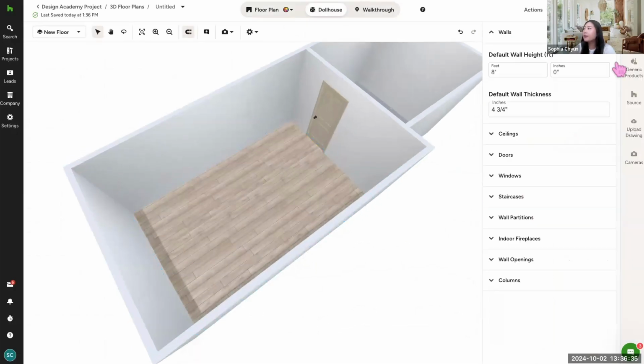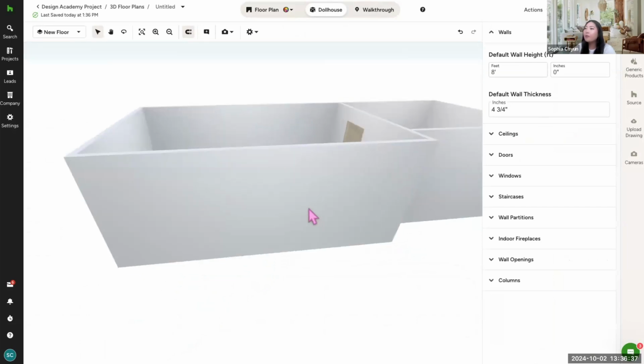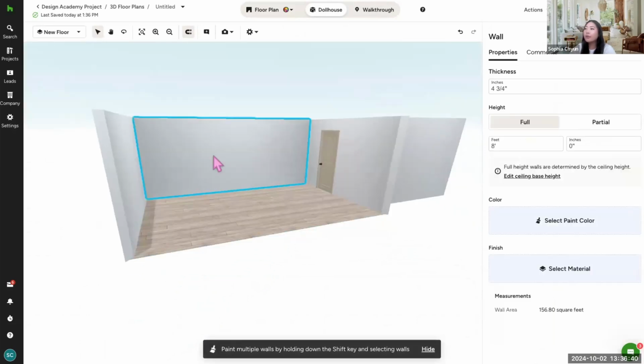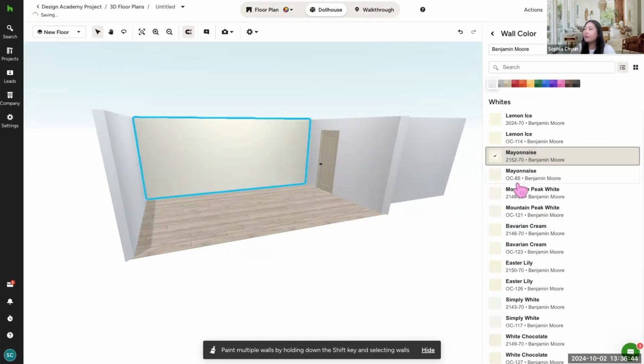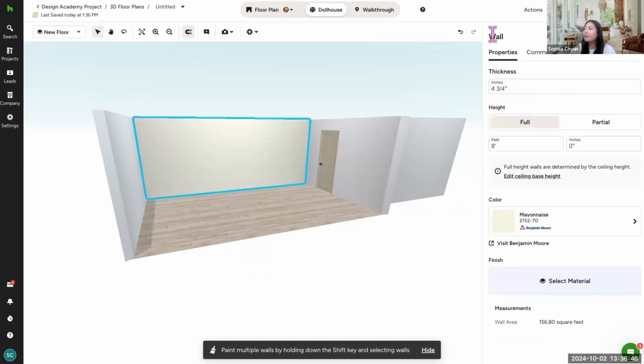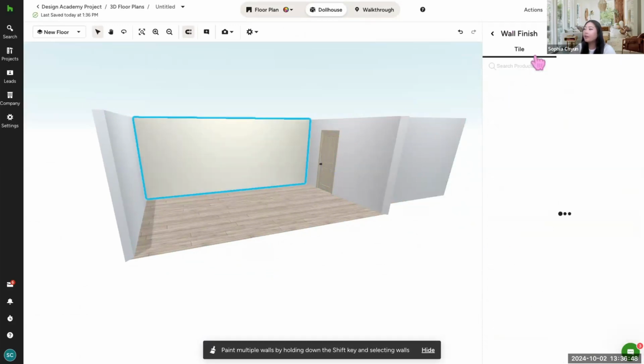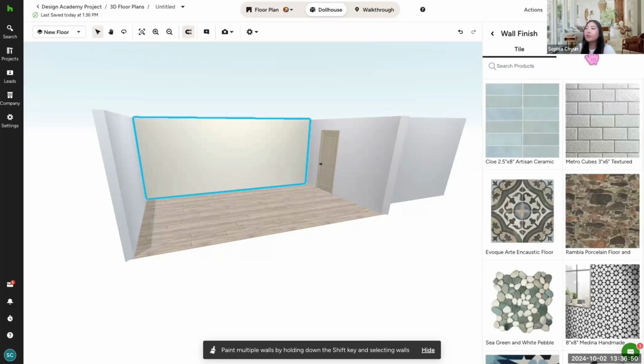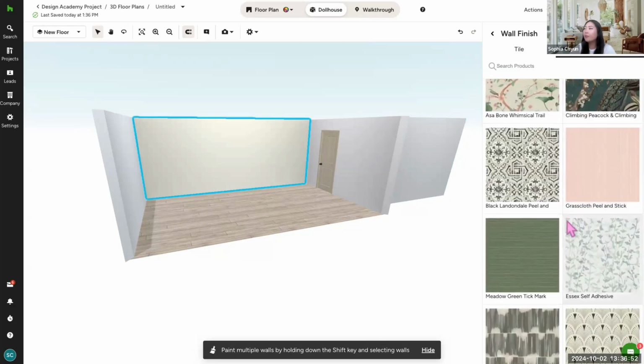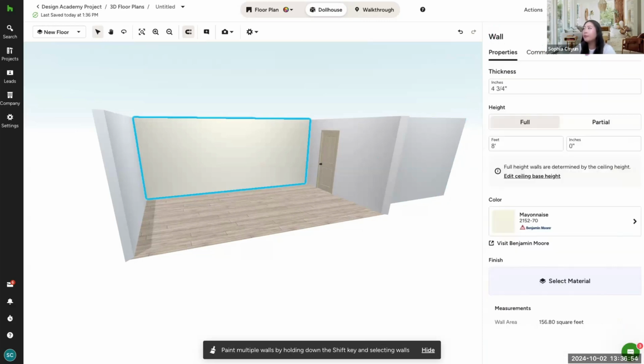Okay, just like that. If I wanted to change the wall color, what I could do is select the wall itself, and I would be able to select from my different paint swatches from here. I can also select a finish. So if I wanted to choose between tile and wallpaper, we have a wide variety to choose from.